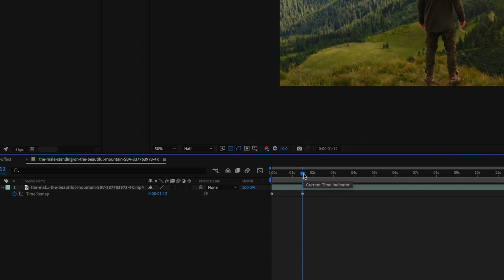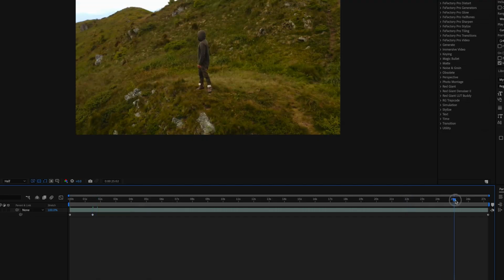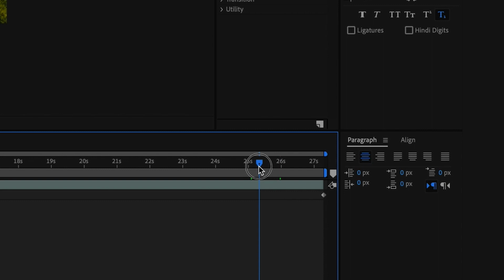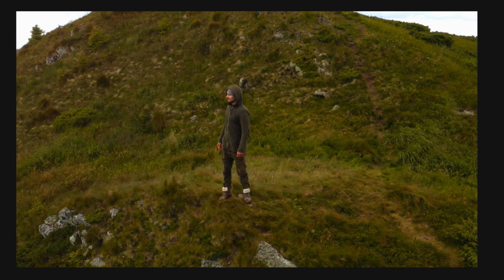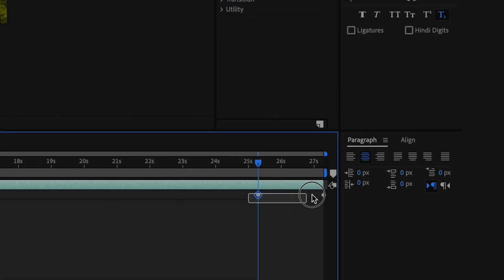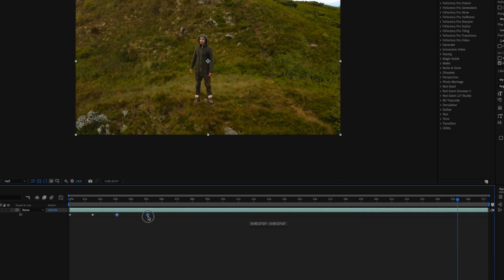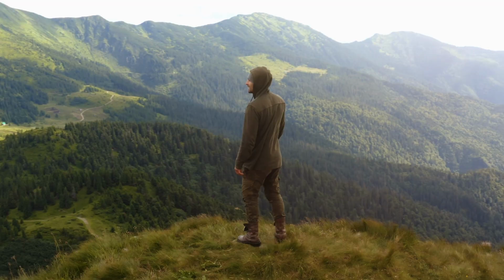Then I'm going to go to the end of my composition and make another keyframe about 25 seconds in, right where he turns his head. So now I'm going to take my two ending keyframes and drag them to the beginning of my composition. The speed ramp is starting to take shape, but it's a little abrupt, so I'm going to fix that.